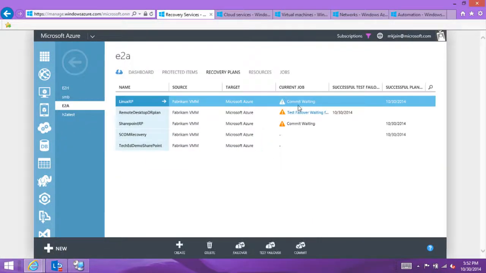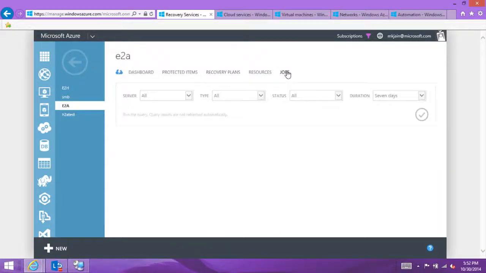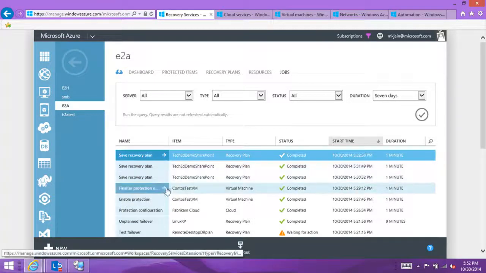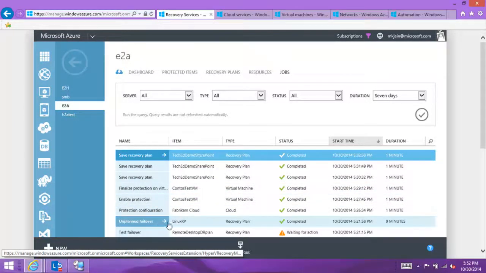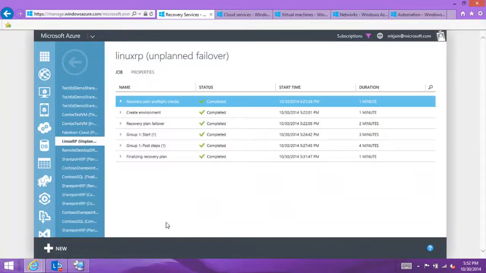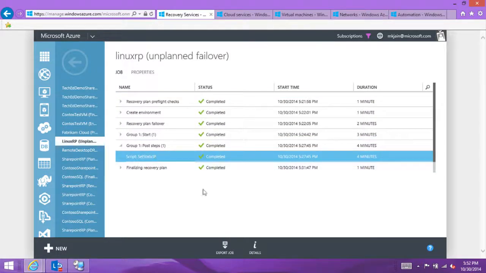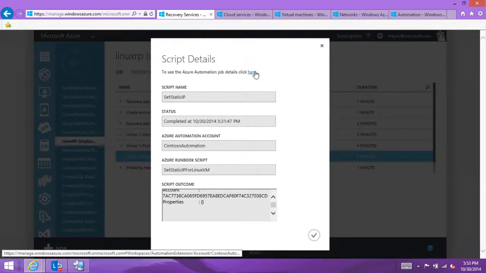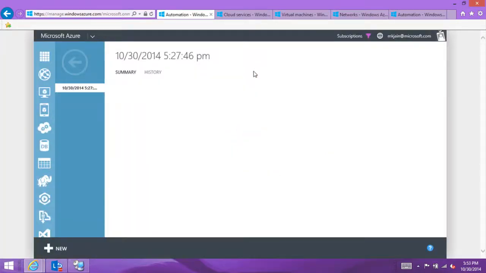I'm going to go back to the jobs view. The job shows all the list of jobs that got recently done. Here is the unplanned failover of the Linux RP. The step that got executed, I can go and look at the details of the step. For example, all the details of the name of the subscription, the environment, the account that was used. And to actually see the job details of the Azure automation, we provide a link from here. So I can click here and see the job that got executed.